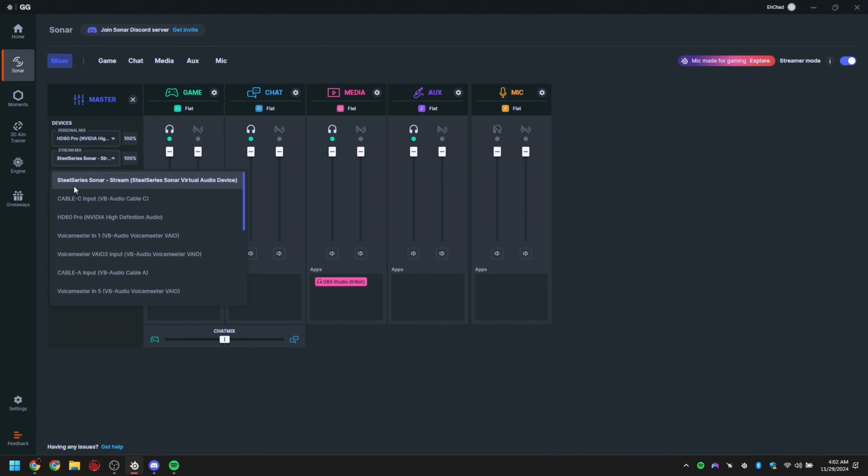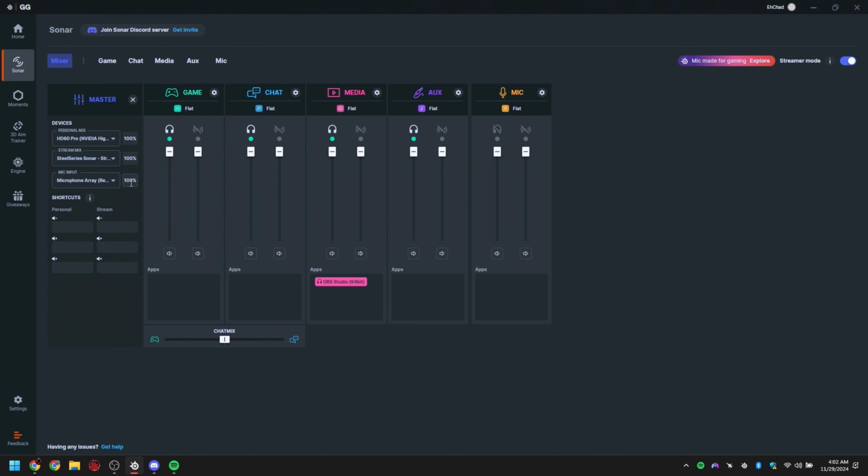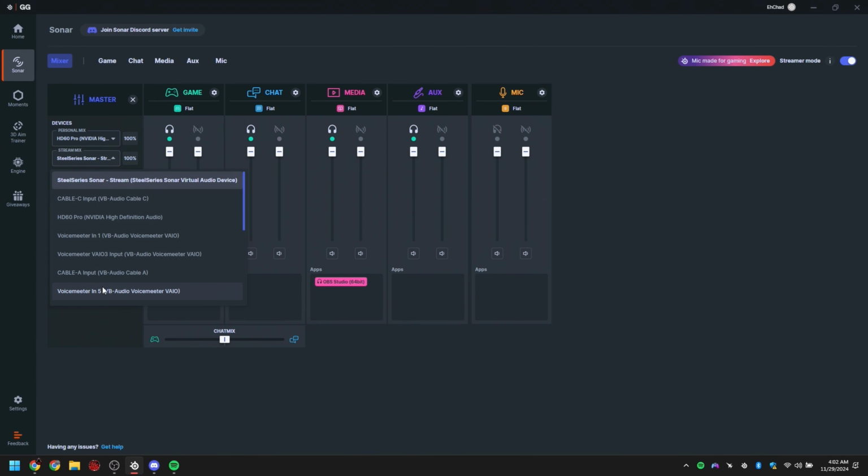Your stream mix here, this is Steel Series Sonar Stream. Now, there's a little cheat code with the stream mix. You can actually set that up to any device you want. It doesn't have to be that stream mix. I have speakers, right? I want to play audio through those instead, right? I'm not streaming.